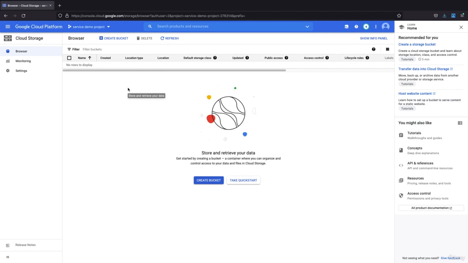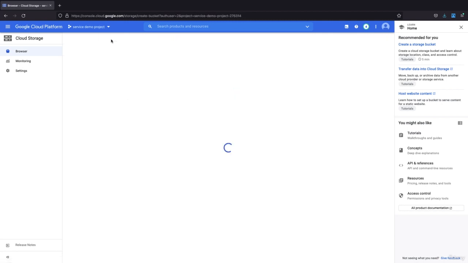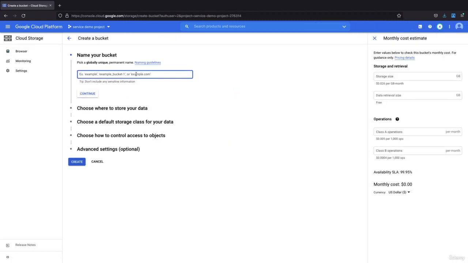We don't have any bucket, so we will create a new bucket by clicking this link. Please make sure that in Google Cloud buckets are global entities. So this bucket is not just limited to your project, but the bucket name should be unique globally in Google Cloud. So we are creating the bucket name like Level Up 360 hyphen Terraform. Click on continue.